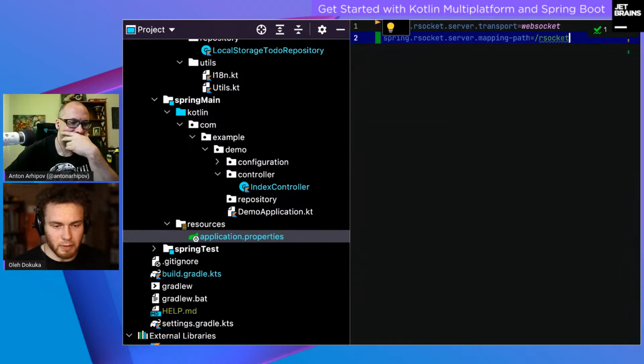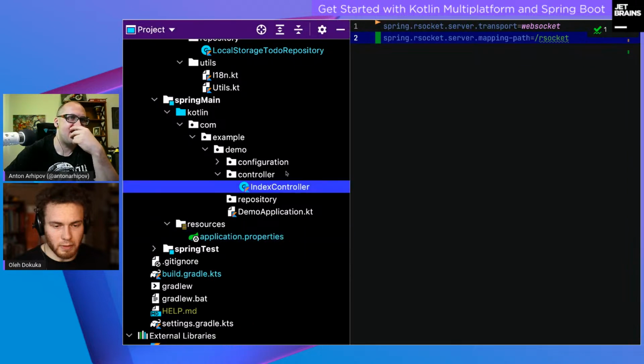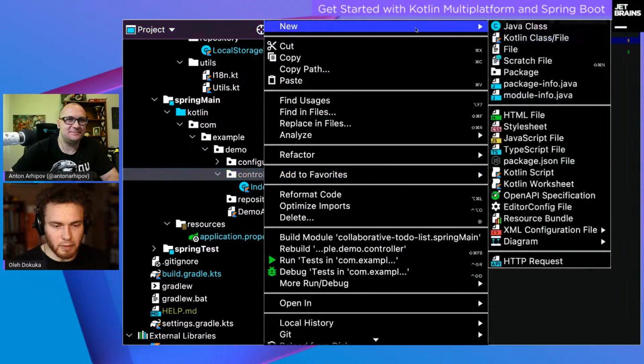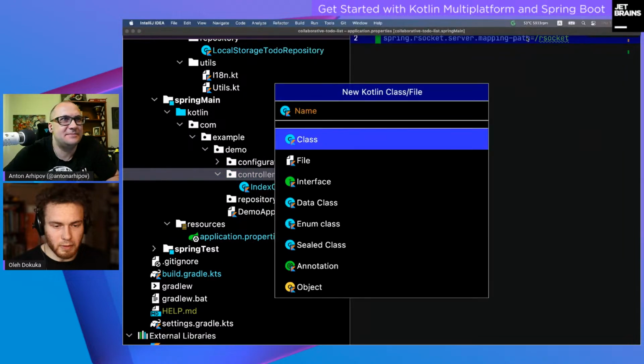It's fully integrated with Spring WebFlux, so you will be able to run Spring WebFlux at the same time with RSocket, and there won't be any conflicts at all. And in order to set up your RSocket controller, you don't have to learn anything new. It's the same as it was before with WebFlux. So for example, let's define a to-do controller.